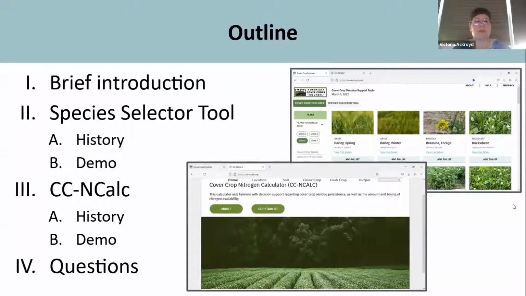Just to give you a sense of what we're going to do today, I'm going to give you a brief overview of the environment in which each tool has been developed. And then for both the species selector and CCN calc, I'm going to do an overview of history, and then, as requested, a very brief demo of each tool. Then we'll have some time for questions, and I'll be honest with you, I know a lot of us book ourselves back to back, so it is my aim to be done a little bit before noon so you can get a cup of tea before your next call.